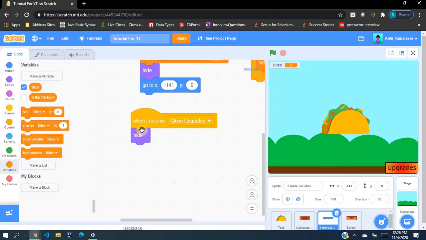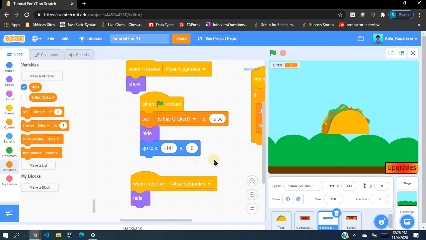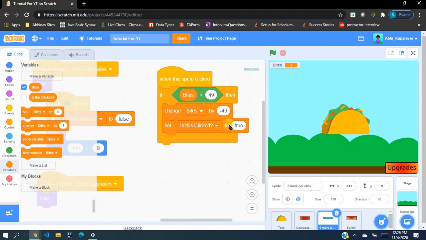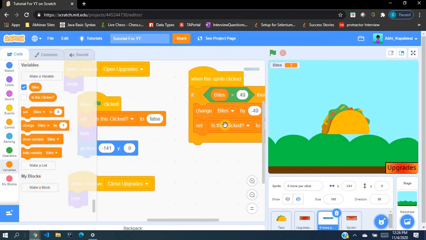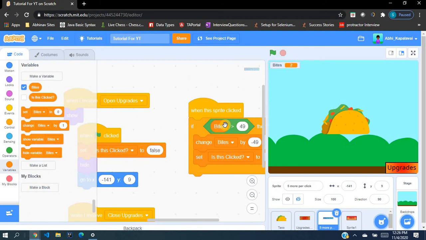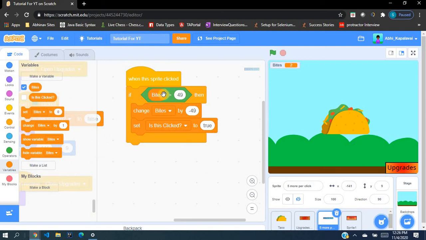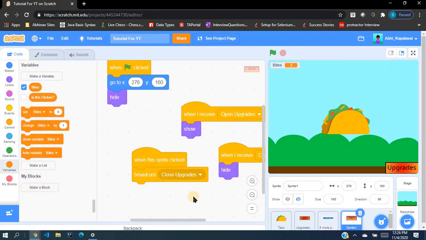When I receive close upgrades, you want to do this. You'll hide because you only show when the upgrades are open. When this price is clicked, if bytes is greater than 49, then only it will do the code. Go to the back button.